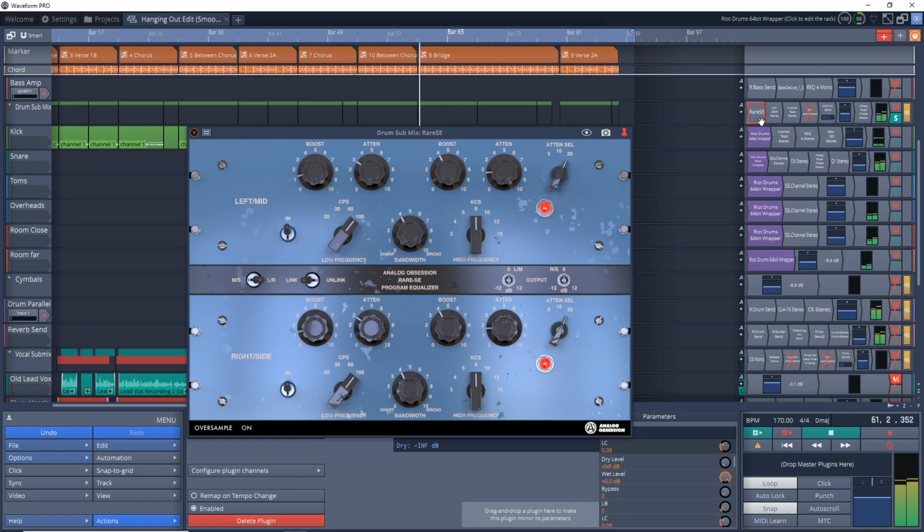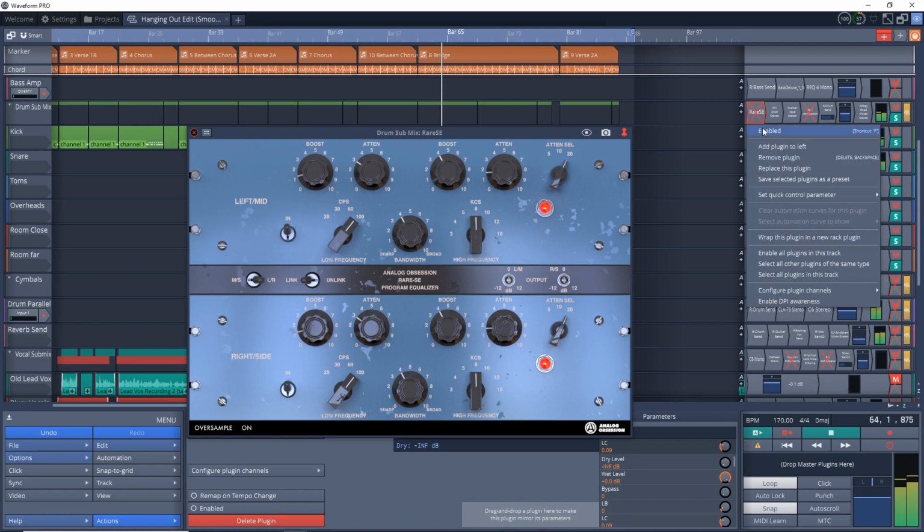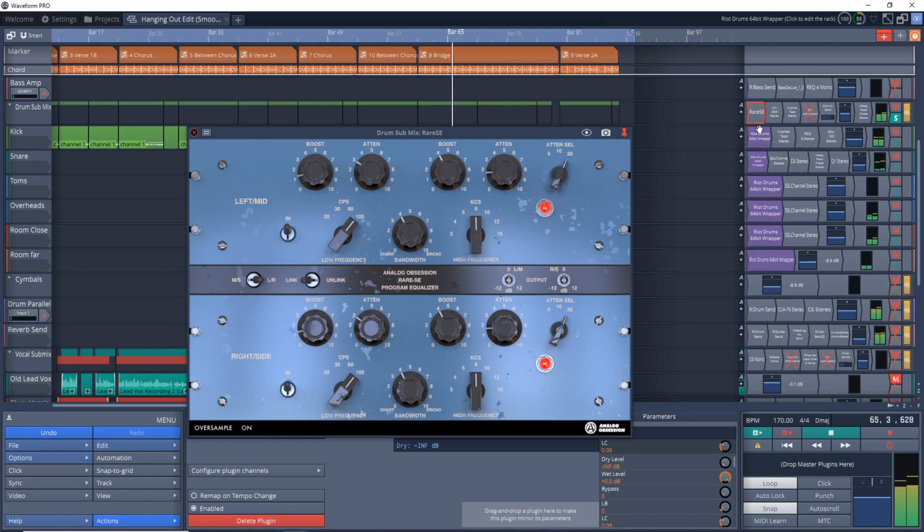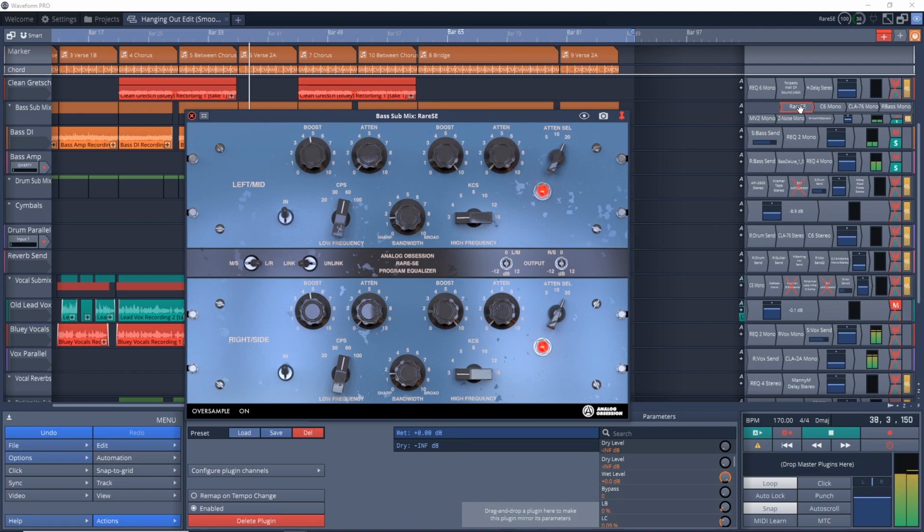You can choose to link the left and right knobs together so any changes you make to one will happen to the other, which can be great if you want both channels to get the same effect. And this one also offers mid and side processing capabilities too. You can get the Analog Obsession Rare SE on Windows and Mac.